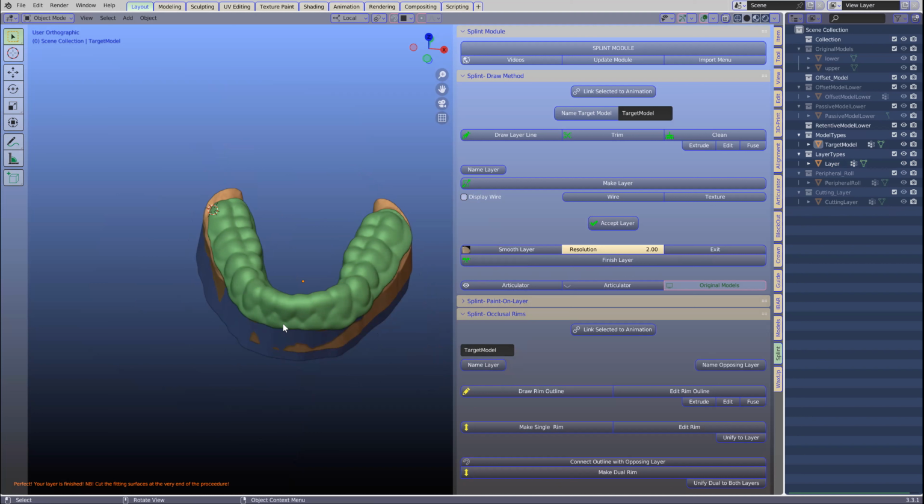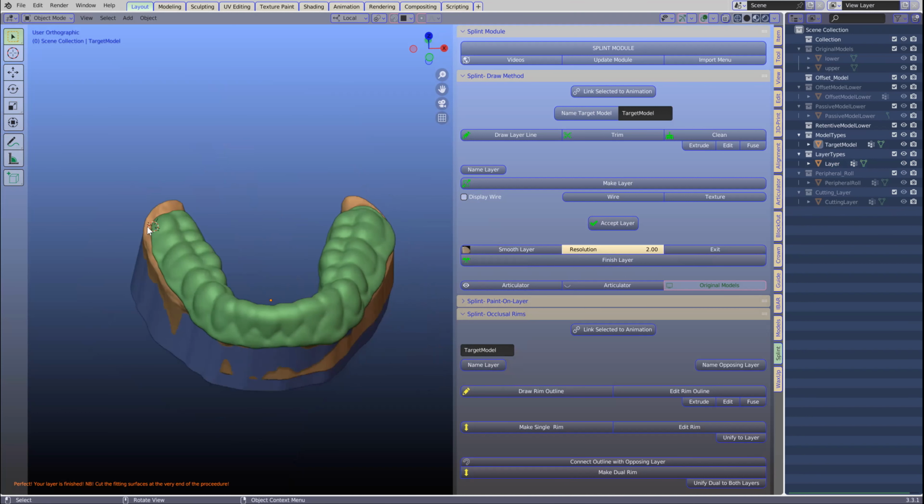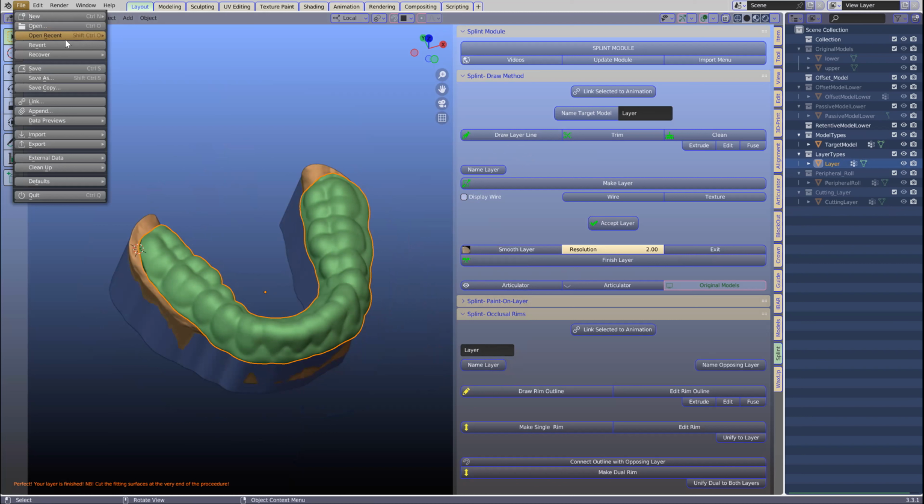So far so good. Okay, so here I've gone all the way around. You could have made one layer, and then you could have made another layer with this draw method. Do you want me to show you how to do it, or do you think you'll be okay with that? Please show me.